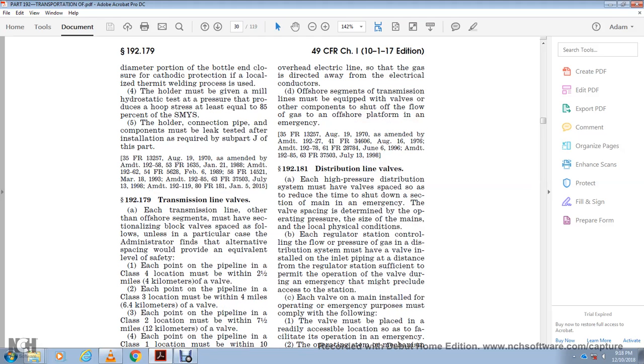Each regulator station controlling the flow or pressure of gas in a distribution system must have a valve installed on the inlet piping at a distance from the regulator station sufficient to permit the operation of the valve during an emergency.